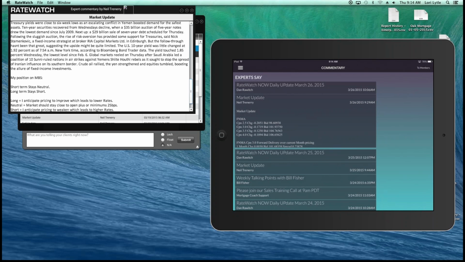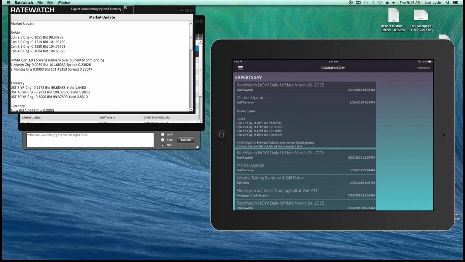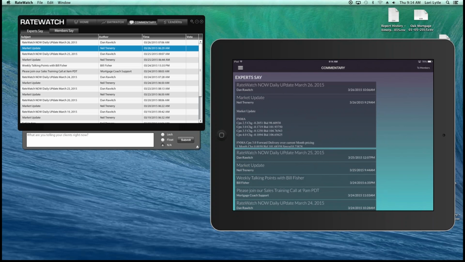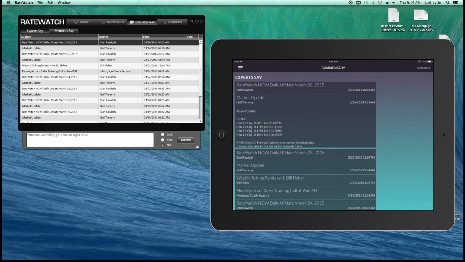So with this, if there's any information within here that you want to be able to use, you could go ahead and use this information. Just go ahead and quote the source. And if you're not sure how to do that, again, you can email us at Mortgage Coach and we'll be able to help you. I also want to point out Dan Rawich.